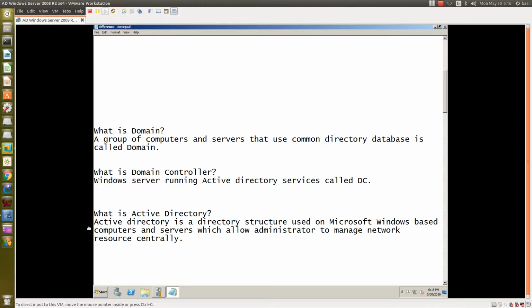All right, and what is Active Directory? Active Directory is a directory structure used on Microsoft-based computers and servers which allows the administrator to manage network resources centrally, such as Windows Update, patches, antivirus updates, group policies, restrictions to block USB and removable devices, etc.